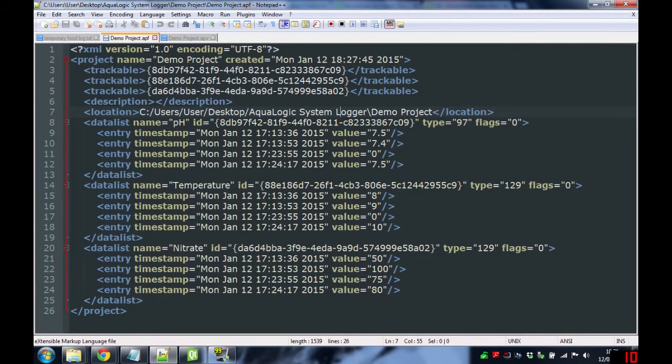Next up I went and had a look at how the data is recorded. It's stored in an XML file, as you can see here, and there's a data list reading for each variable. So this does indicate that you can store individual variables instead of storing all three or however many data sets you have at the same time, which was a limitation I think might need fixing.